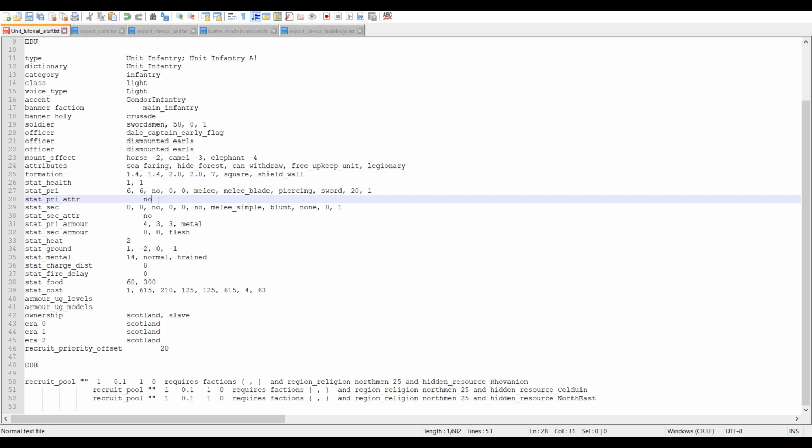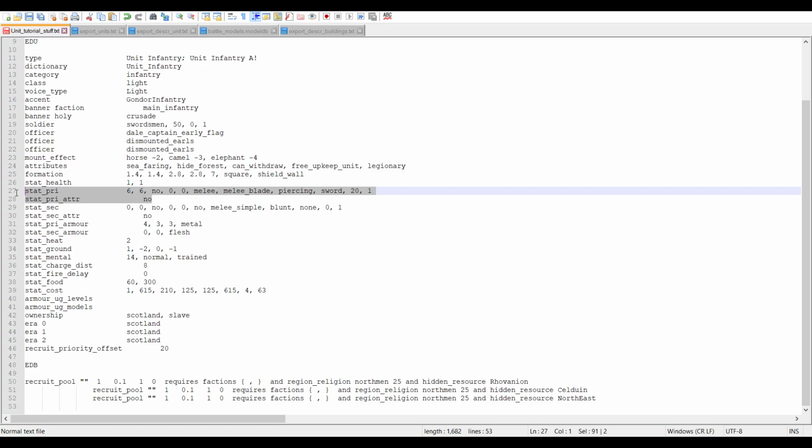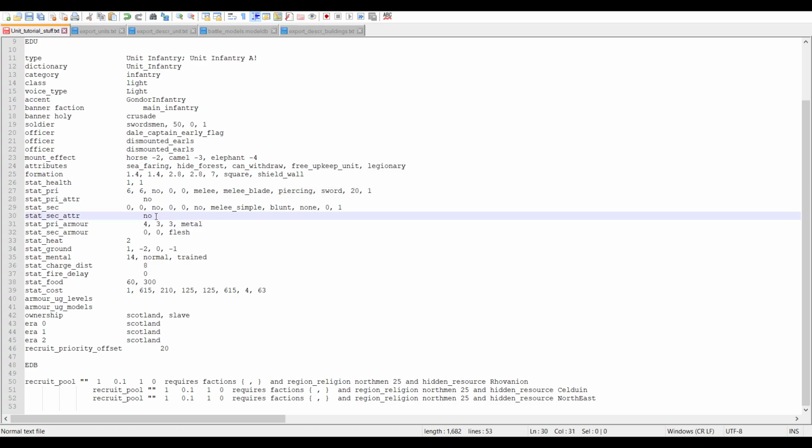Second, we're not going to be dealing with primary and secondary, because this unit's only going to have one weapon. But if this was an archer or a javelin unit, all of primary would go to secondary. Of course it's going to have a melee weapon as its backup, and you will put the bow statistics on the top in the place of primary.